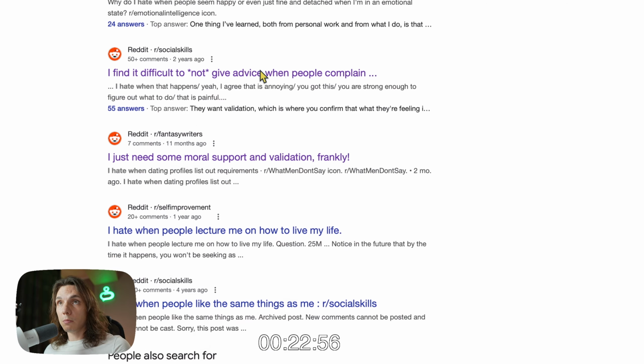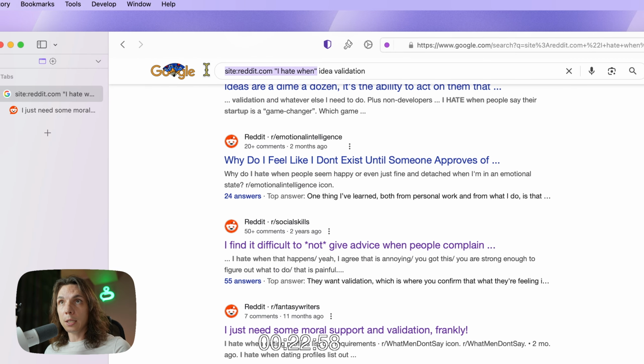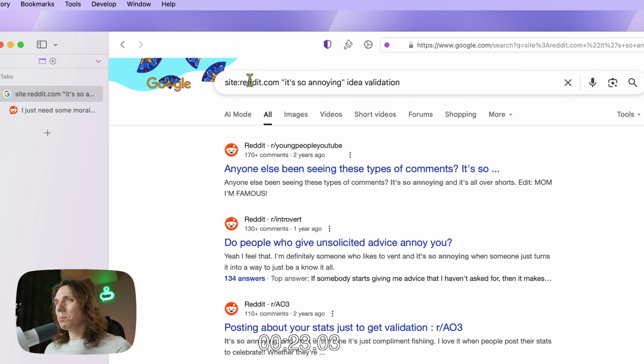It's so annoying. Idea validation. But I don't understand, by the way, how Google just puts these search results in front of me when I'm searching for idea validation. But anyways, I think that's the best it could find.